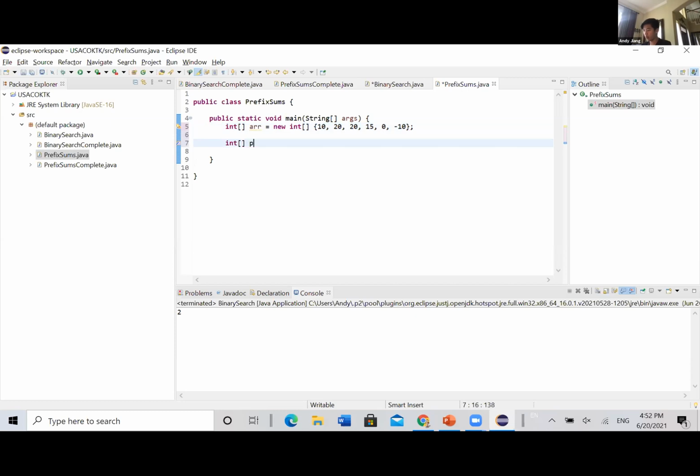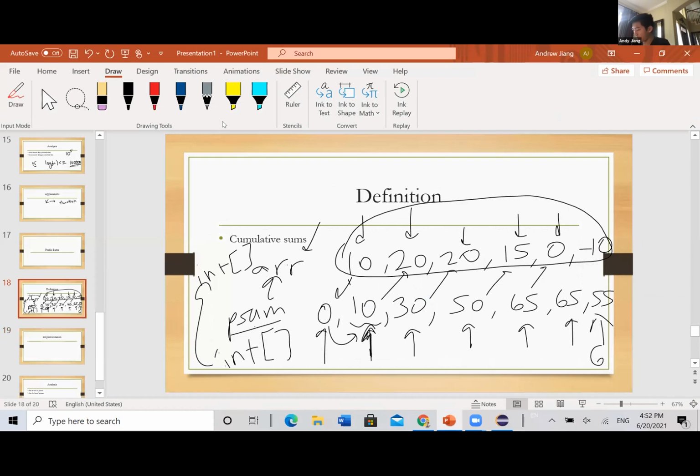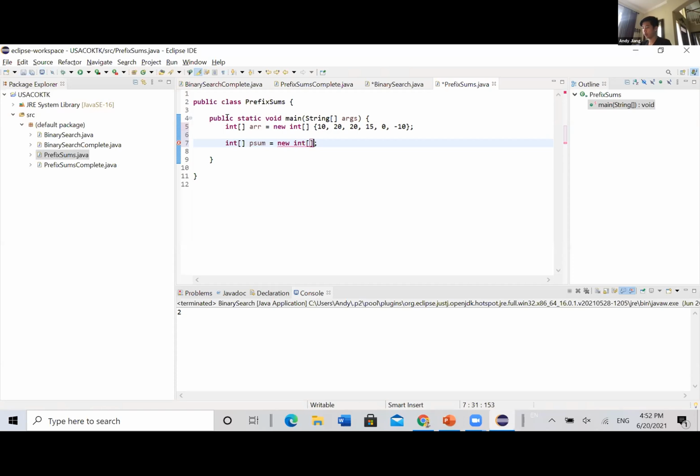Next, I'll make the prefix sum array. In this case, I can't hard code it because I want the computer to be doing that. So I just have to give it a length. If we go back to the slide, we'll see that the number of elements in psum, so 0, 10, 30, 50, 65, 65, 55, is one more than the number of elements in R. So the length of my psum array would be the number of elements in R plus 1.